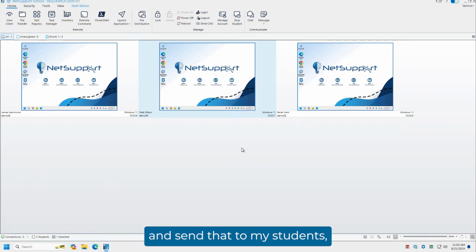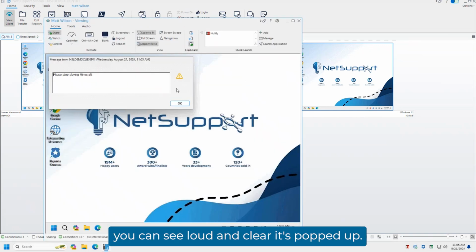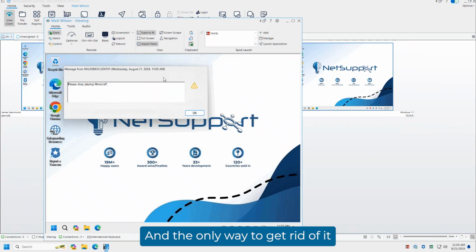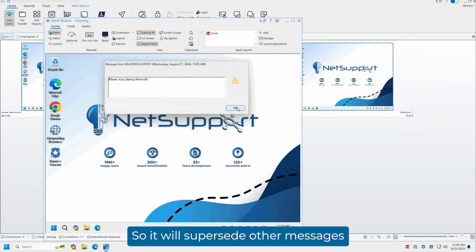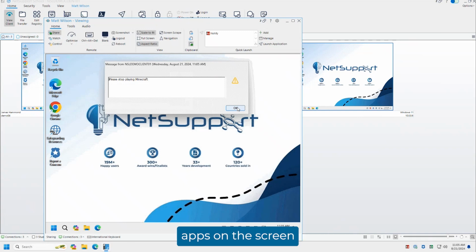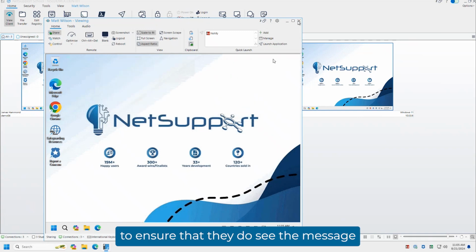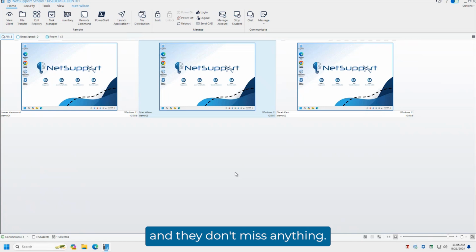So if I leave that up and send that to my students, you can see loud and clear it's popped up, and the only way to get rid of it is going to be to click OK. So it will supersede other messages on the screen and other open apps on the screen until the student gets rid of it to ensure that they do see the message and they don't miss anything.